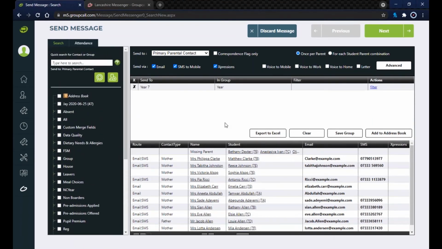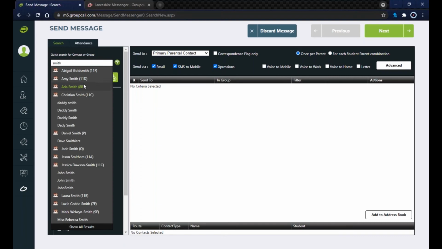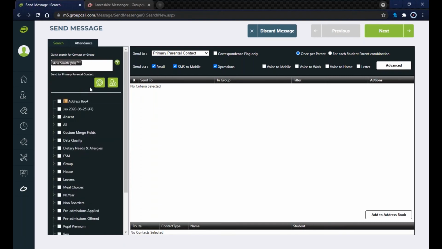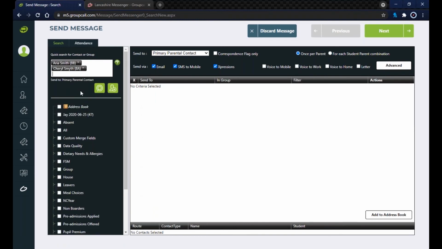So one other thing that you can do from the advanced messaging section is you can actually create your own groups. For those of you that use our messenger system already, you may or may not know how to do this. If I discard this and start again, in the top left hand corner there's a search box, and in here you can search for contacts, and you can start building up a little collection of contacts in this top section here.